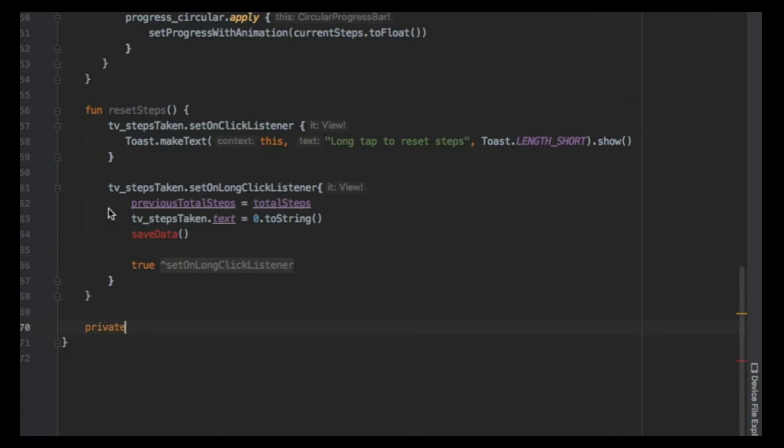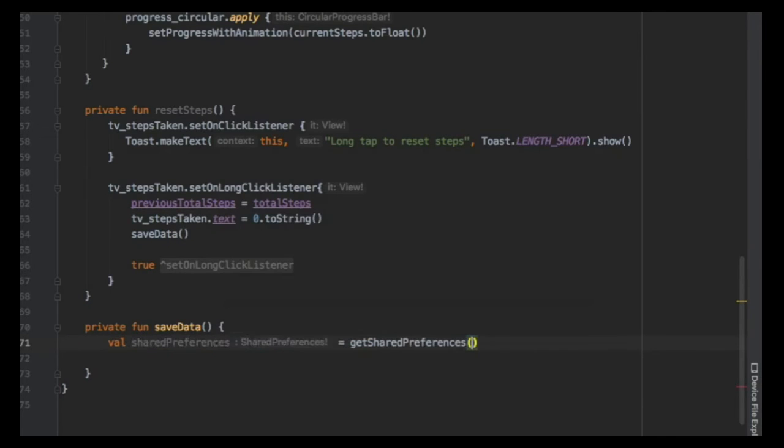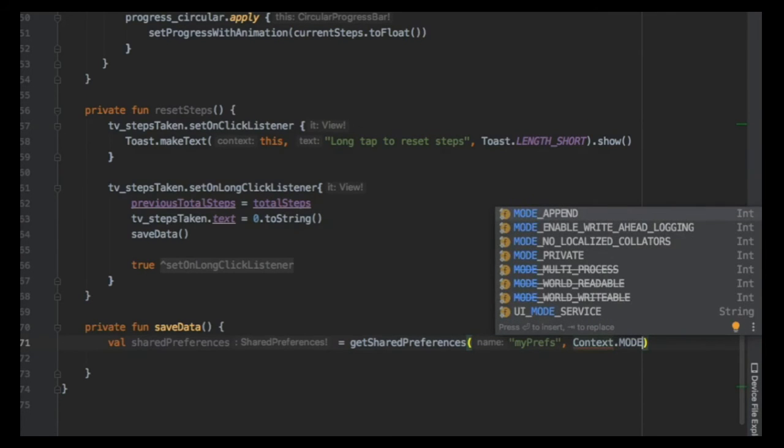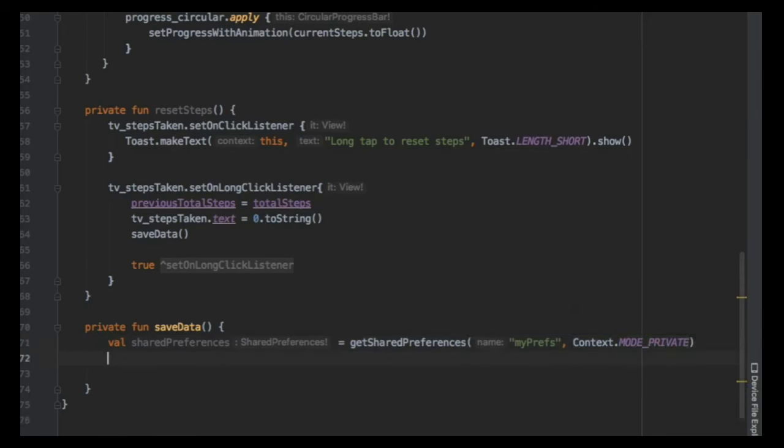And then we're going to add a new method which is called save data, and this is going to be done through shared preferences. So the first thing we want to do here is create a value of shared preferences, and we're going to make it equal to get shared preferences. Then we're going to add our identifier key, which I named my prefs. You can put whatever you want there, and we're going to put the context to mode private.